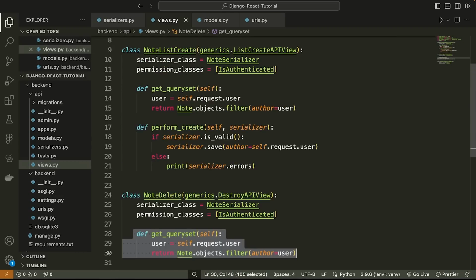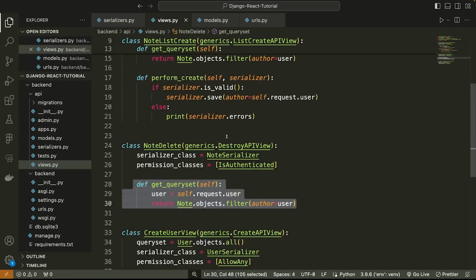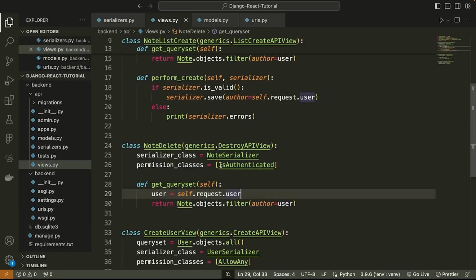Okay, so it works the exact same as the NoteListCreate, but this time there's nothing special we need to do. We just specify, okay, here are the valid notes that you could delete. And then what we'll actually do is we'll specify a note we want to delete, and it will automatically delete it for us if we're authenticated, which is what we need to be.